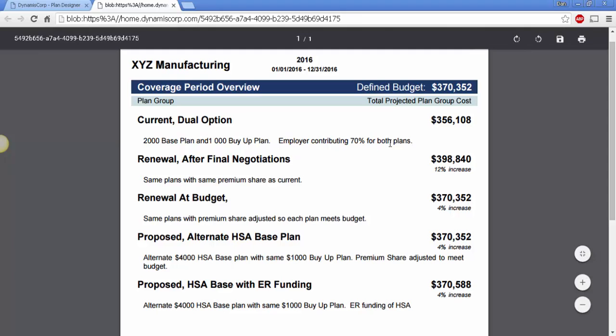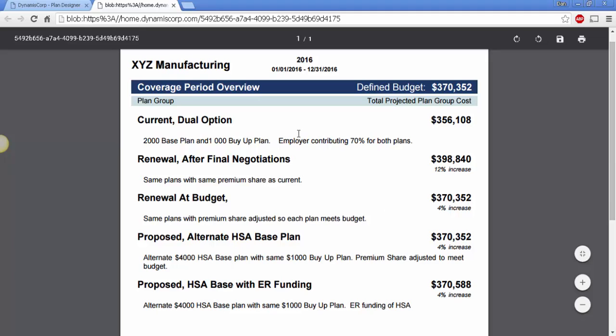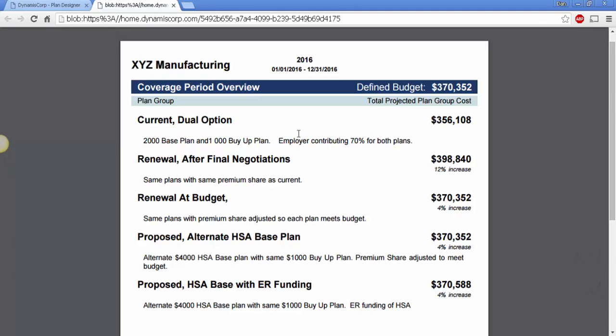So in addition to our plan group notes, you'll notice we also have a decrement here based on whatever current is. So we can see the 12% increase for renewal. Since we have a budget assumption, all of our other options are going to be right around that 4% increase level. Now this report is where we're going to set up what we're going to cover. So we're literally going to talk them through that using the coverage period overview report. So in this example, we're going to set it up by saying, all right, we're going to be able to go in and start looking at the renewal and the options we have put together for you.